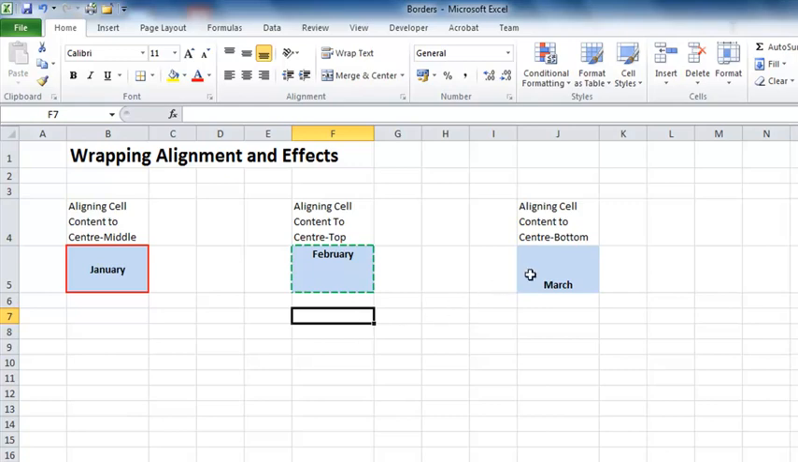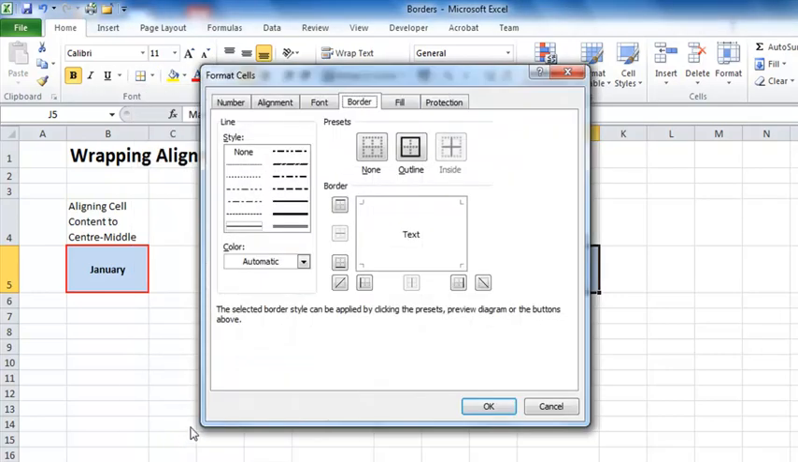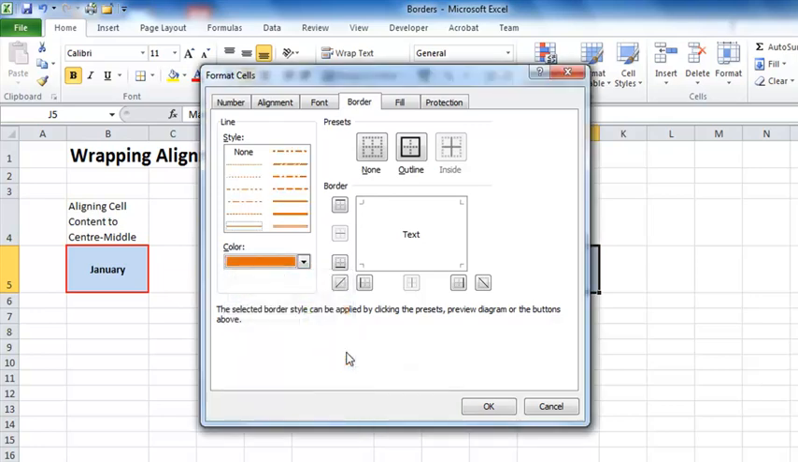Let's do one more. Let's go into J5, and once again we'll come up to the Border tool. I can click the down button and choose More Borders, and the Format Cells dialog box will open. This time I'm going to choose a different color again, and let's go for an orangey color, and let's have a different style around this one. So we'll choose the double line style. Again I need to set it by choosing Outline, and you can see the double orange border preview in the window here.